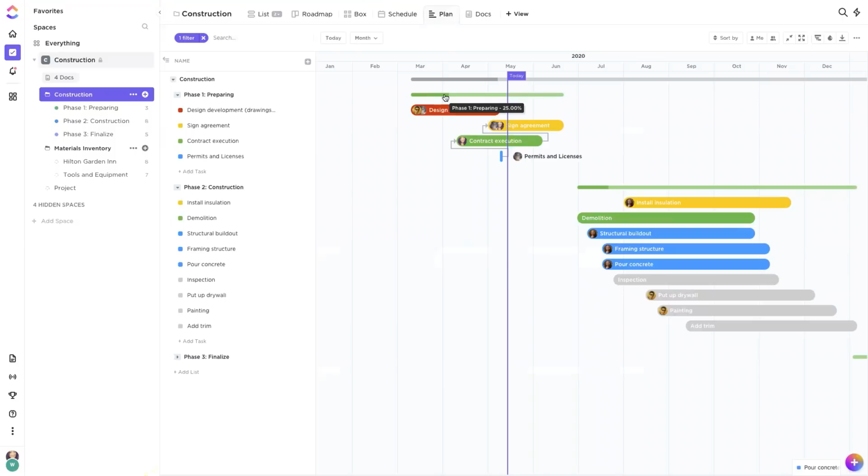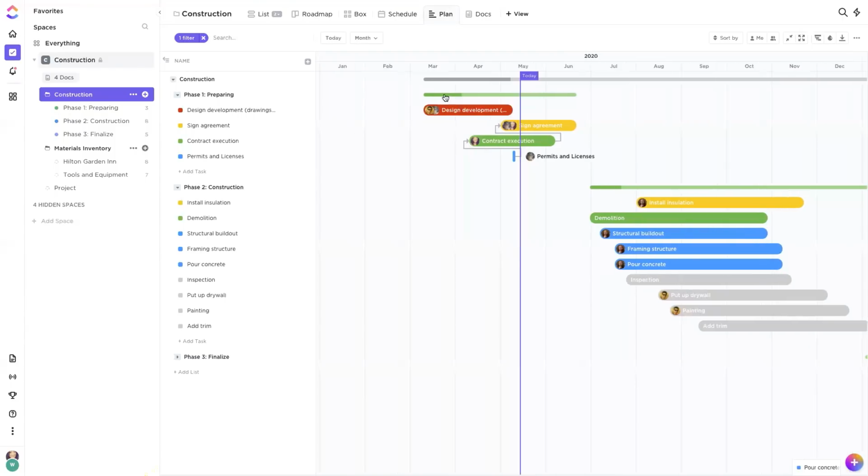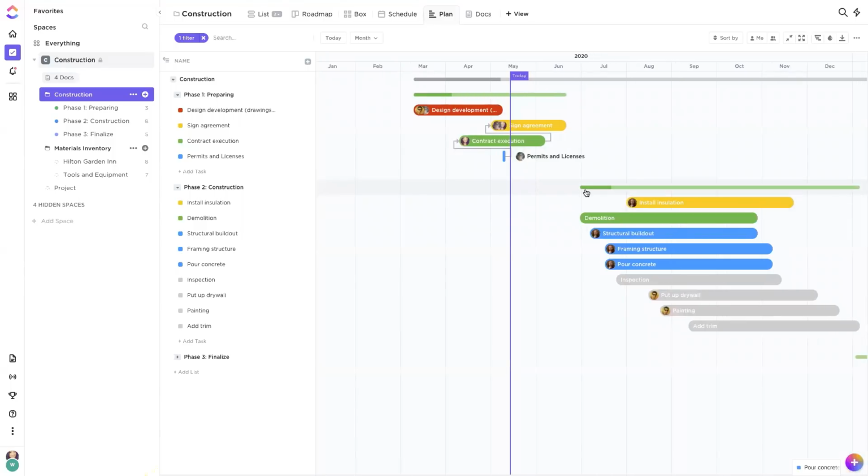And I'll be able to even highlight over individual lists to see their progress percentage. So I can see I've completed 25% of my tasks in the phase 1 preparing list. In my phase 2 list, I'm still at 11.11%.